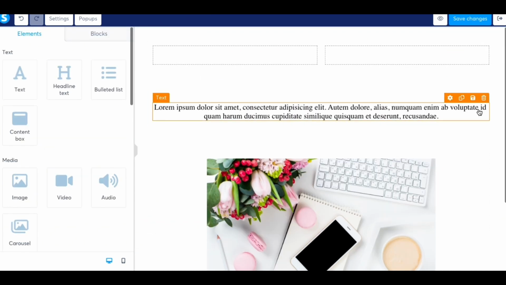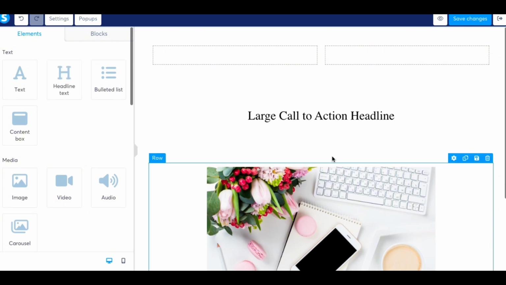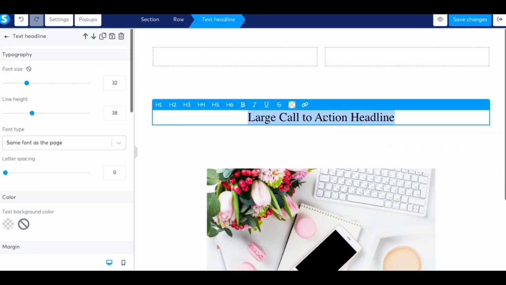Next, we're just going to add in a headline, and of course you're going to make that call to action whatever you need it to be. But I help people earn money from home, create extra income, so I'm just going to say start a home-based business today.